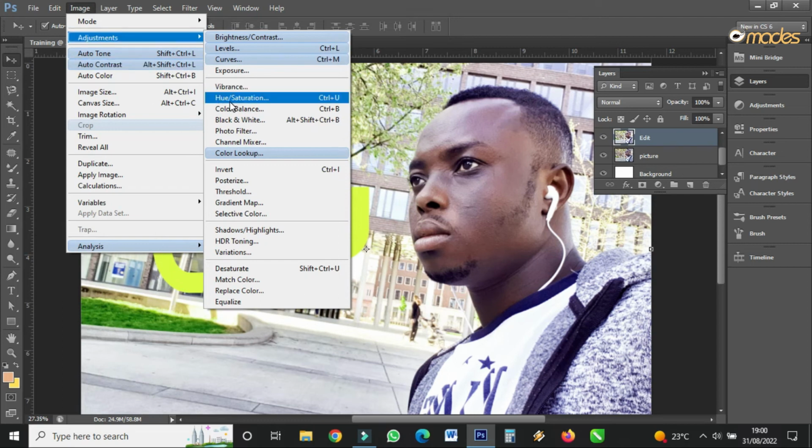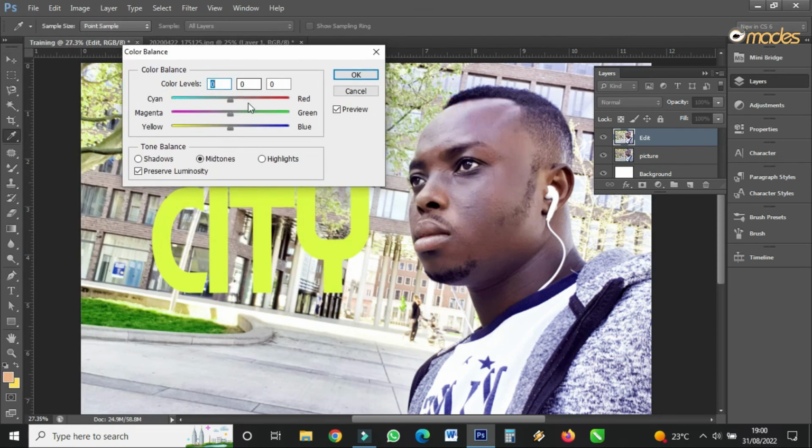And then we have color balance also. We can use that one also to control the image. Have you seen? Photoshop has a lot of picture editing properties that you can use to edit your picture. I've just added in more blue.